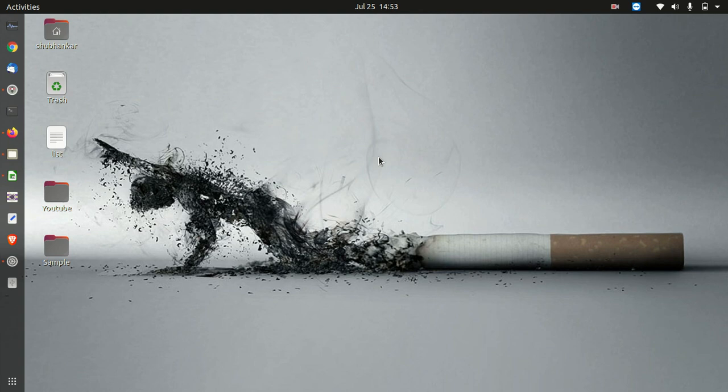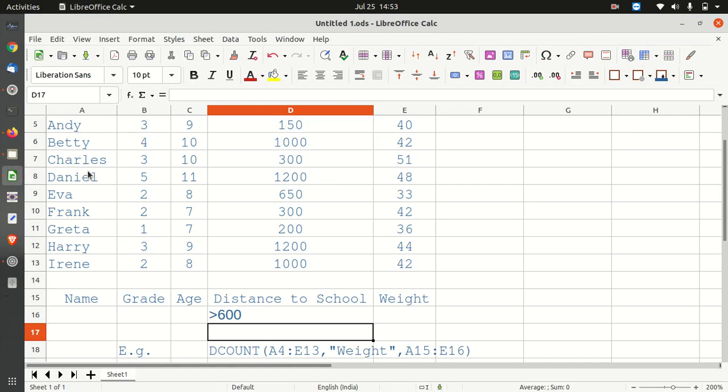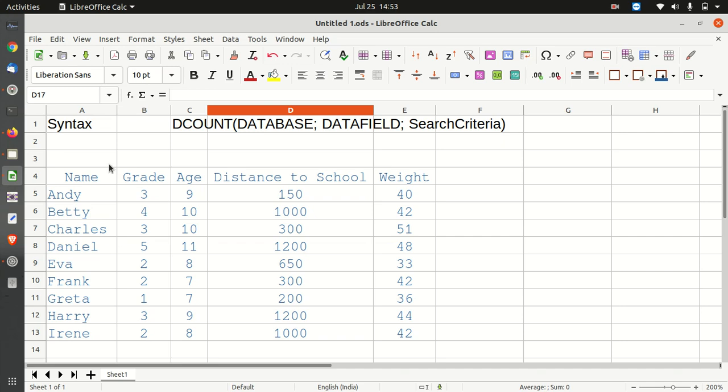Today we will see the DCOUNT function in Calc. आज हम देखेंगे DCOUNT function Calc में किस तरह से इस्तेमाल किया जाता है. DCOUNT का syntax है DCOUNT bracket open database, then data field, and search criteria.